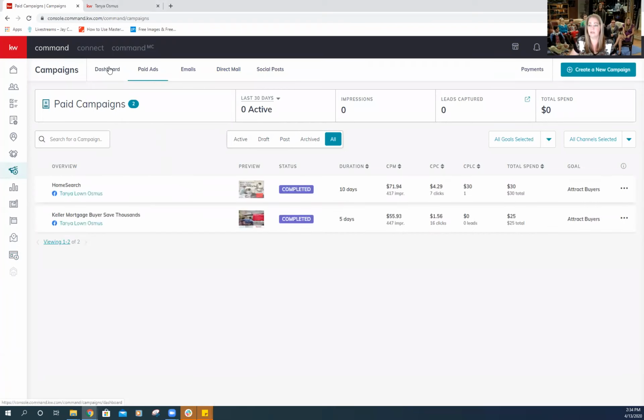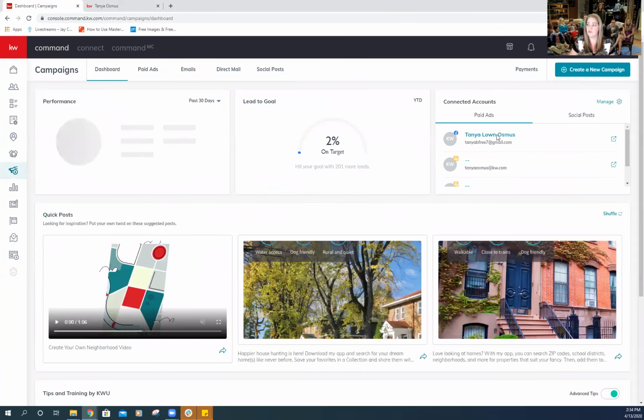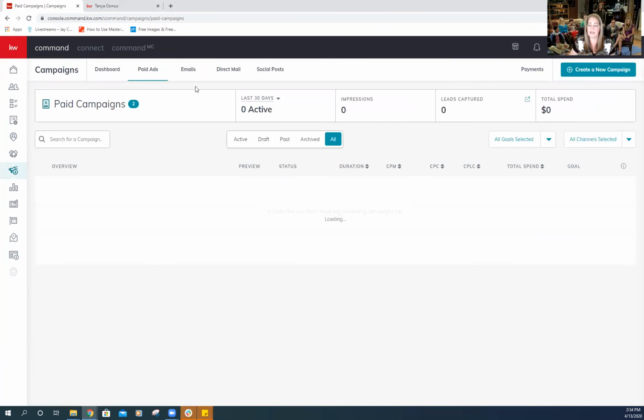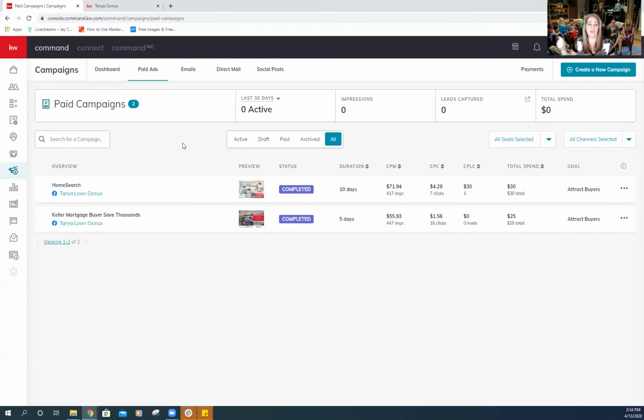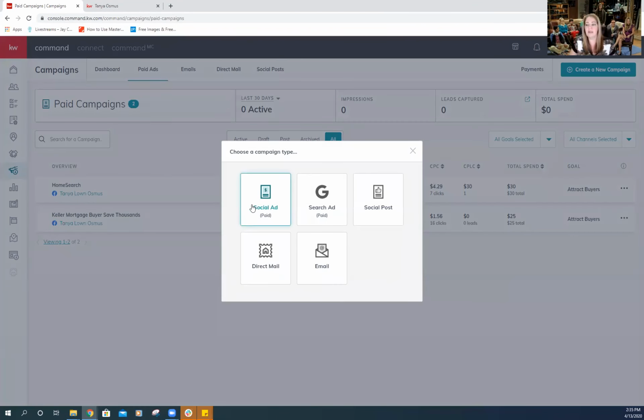It automatically brings you to the paid ads, but you can go to your dashboard, and this is where you can get a general idea of what's happening. Your paid ads are campaigns that you pay for and push through Facebook. Here, I'll do a quick create. You can do a paid ad in Facebook, Instagram and Twitter. You can do a Google paid ad. The social post is just a direct post to Facebook or Instagram, not paid. Then direct mail, where you can do mailings out to everybody, and then emails.